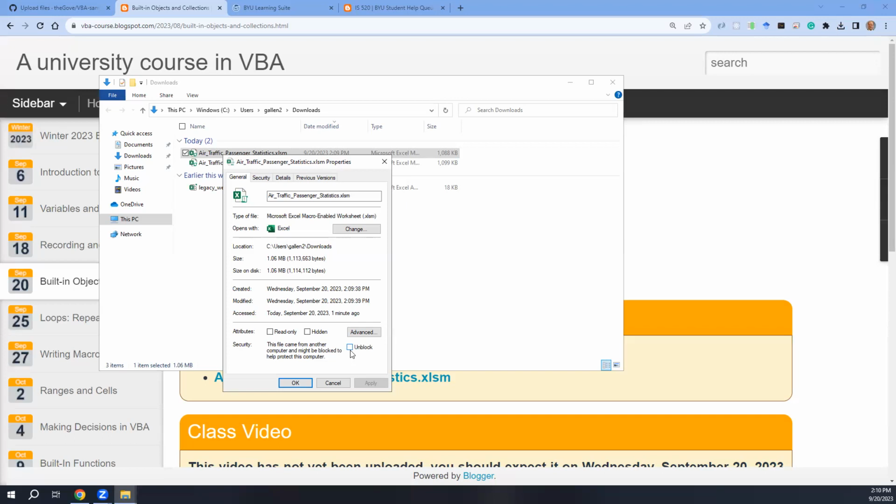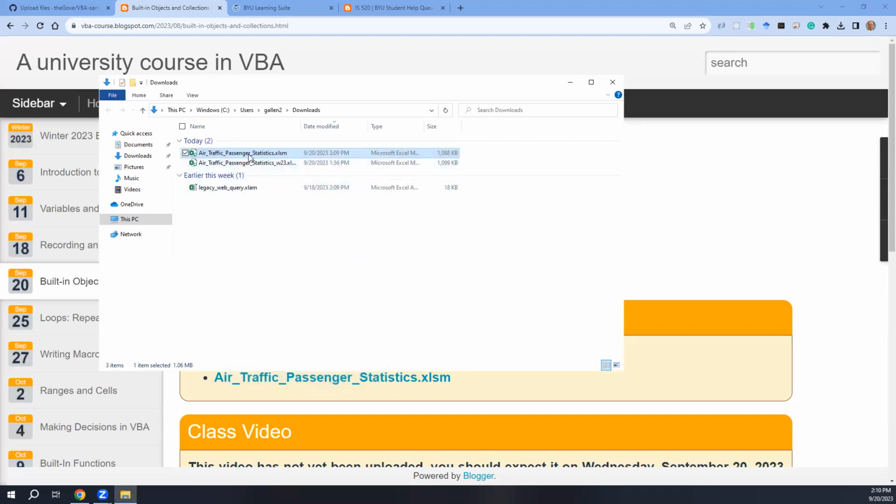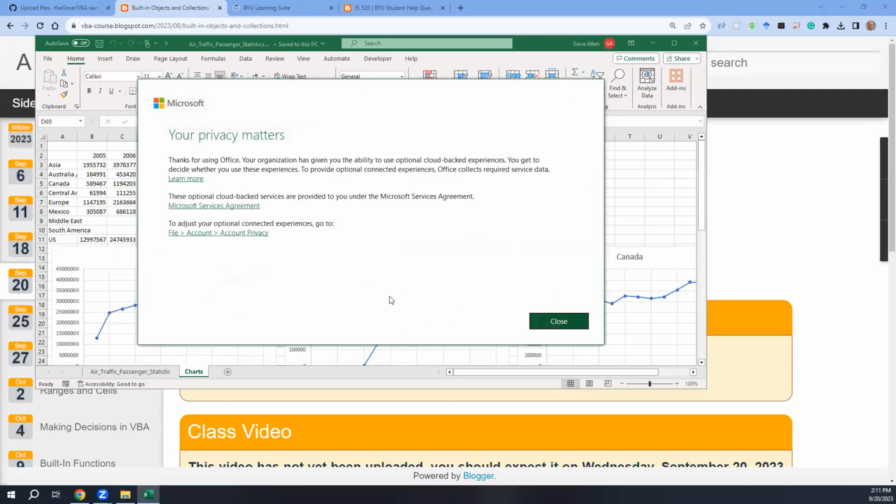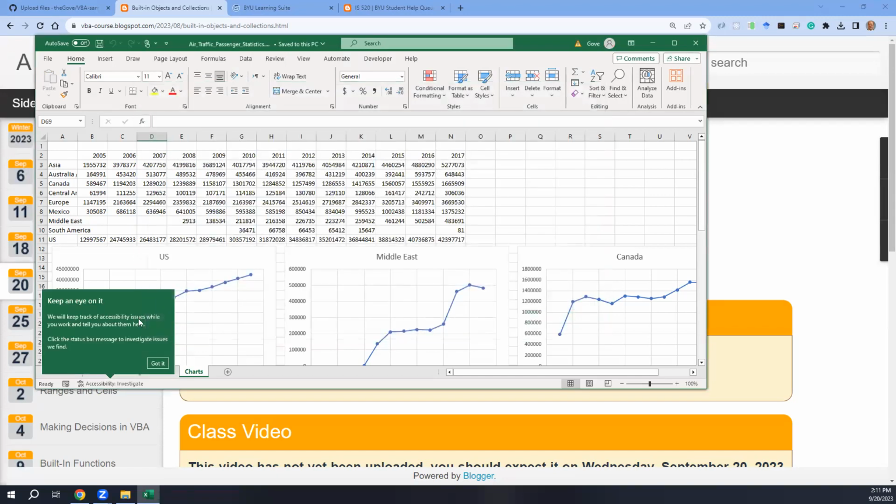How many of you already knew you had to do that with macro-enabled files? About half, okay. So I'll unblock that. And then I should be able to open it at that point. And it should open just fine. So apparently my privacy matters. I'm not sure why this shows up every time I start, but that's the way it is.